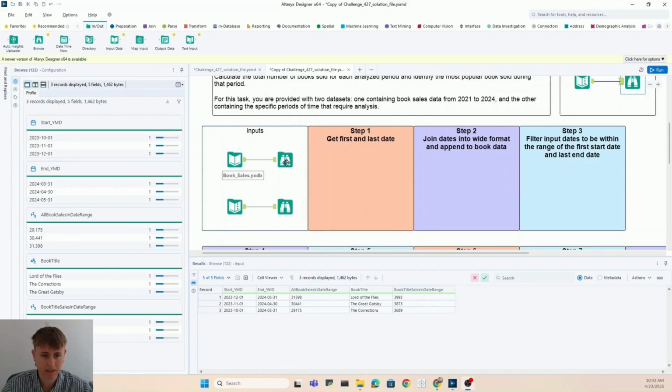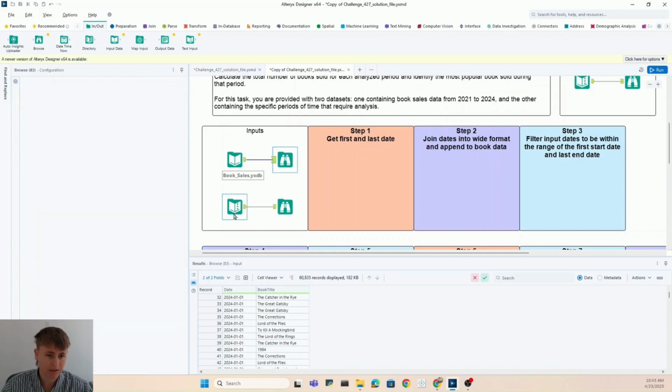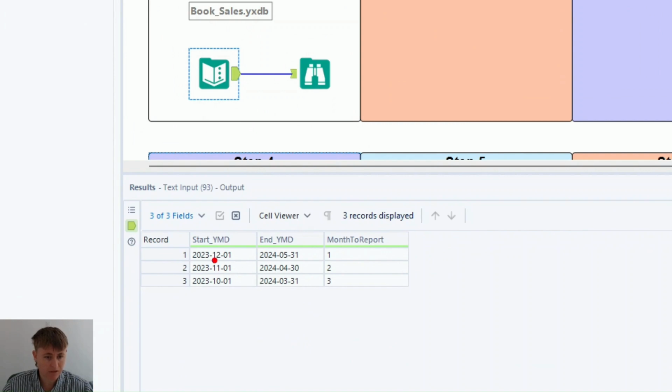So let's take a look at our data. The first data set we get is just book titles. Here we see the book title and the date it was sold, so a book could have been sold twice on the same date. The next data set is basically giving us the start and the end date for that month to report. So this is for the month of May, and the reporting period for that would begin in December.